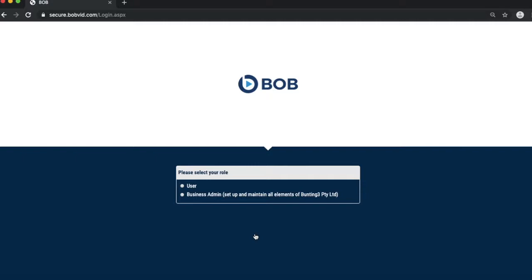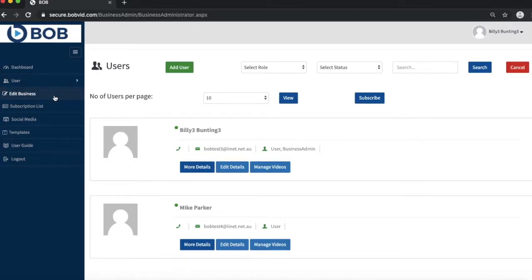And the first option that you get here is to select the role that you want to undertake for this session. We're looking to edit the business, so you do need to log in as business administrator. Now, not every user in a company has this functionality. The initial subscriber gets to choose who is an administrator and who is a mere user. Anyway, let's go into the business admin role, and it will take us straight to the dashboard of users.